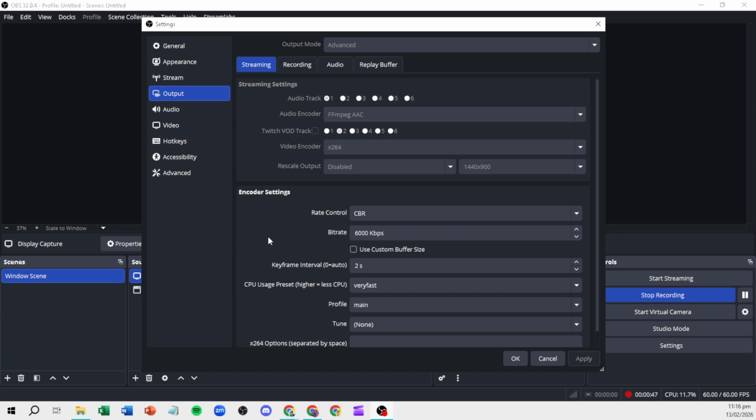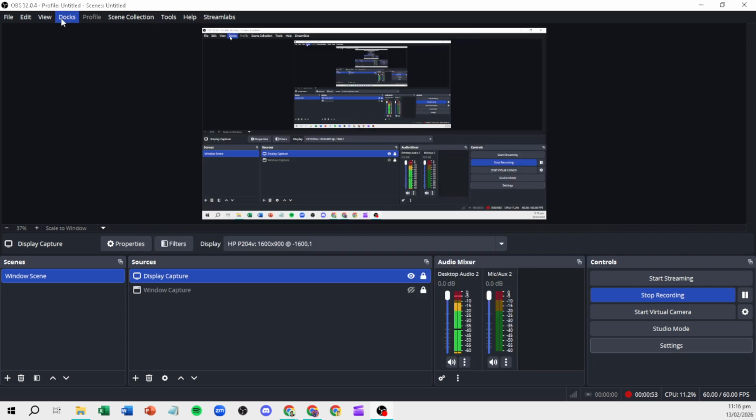Next, go to File Settings and Advanced. In the Stream Delay section, make sure Enable is unchecked. If this is turned on, OBS will intentionally hold your video for a set number of seconds, which defeats the purpose of a near real-time stream. Turning it off removes that artificial buffer.